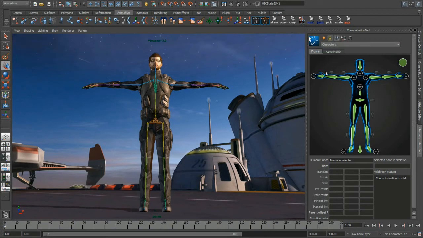The control rig really is where the magic happens in the Human IK solver. This is Maya's full body inverse kinematics rig. It allows me to pose my character using both forward kinematics and inverse kinematics. We're going to be interacting with this rig using the character controls.